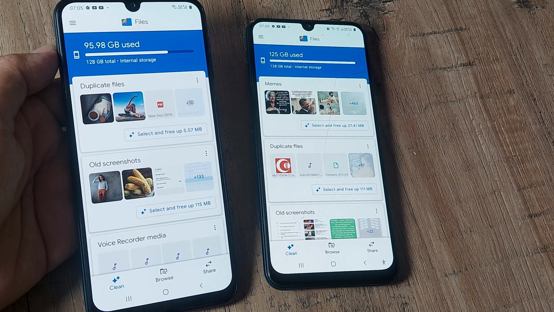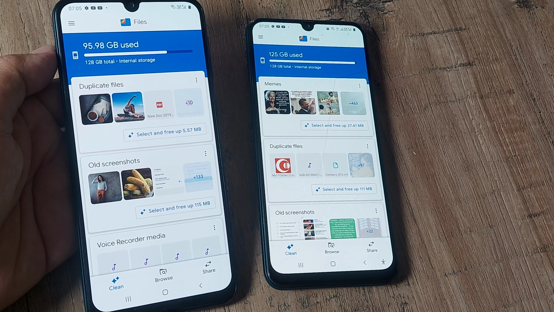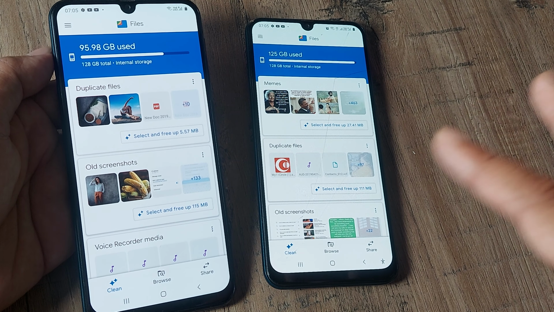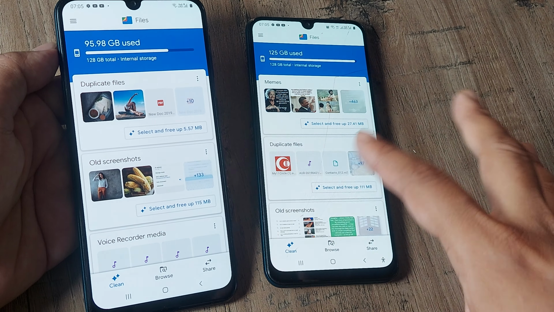Actually, yesterday I made a tutorial on how you can send and share files, and someone had commented asking how we send apps. So let's just go ahead and solve this query. Basically, I have the Files application loaded on each of these devices.